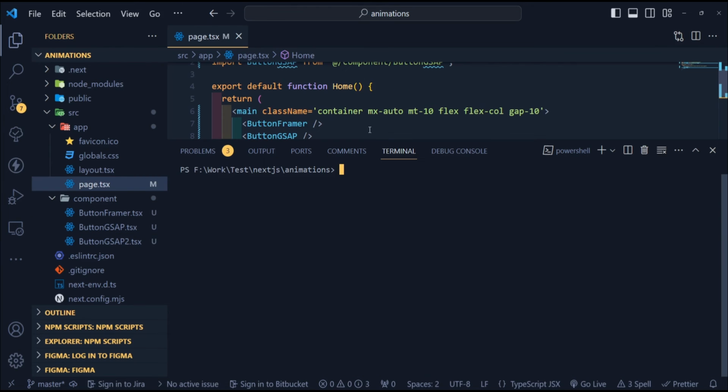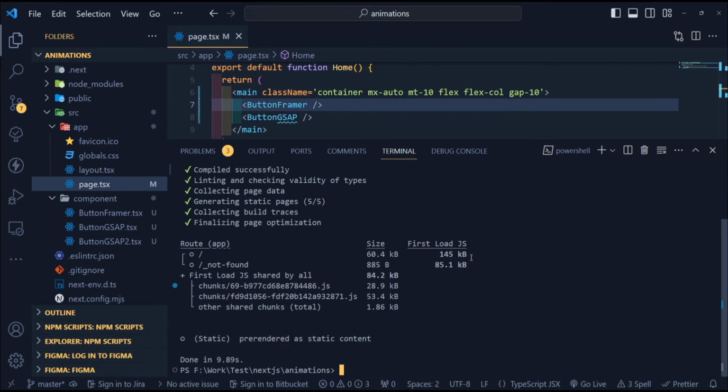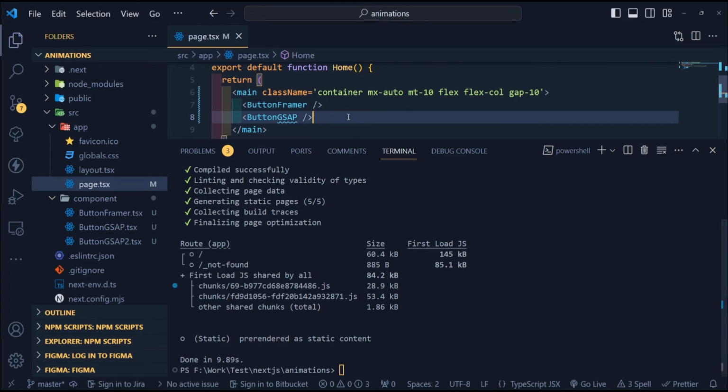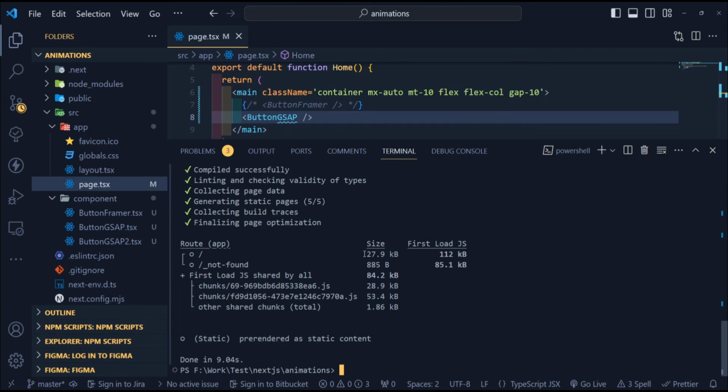Right, alright, let's try to build it with these two components, with Framer and GSAP. Build. All right, it's built. So in total, 145 KB. Right, let's build only the Framer. Okay, this is 33 kilobytes when you build it with Framer. Let's try GSAP. All right, this is 27, almost 28 for GSAP.